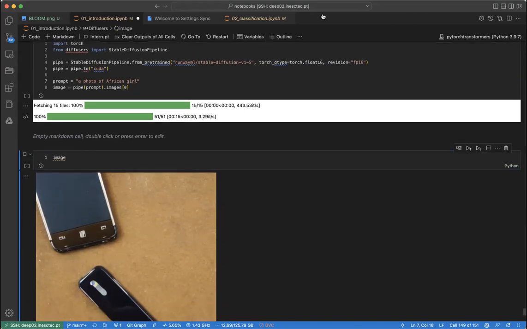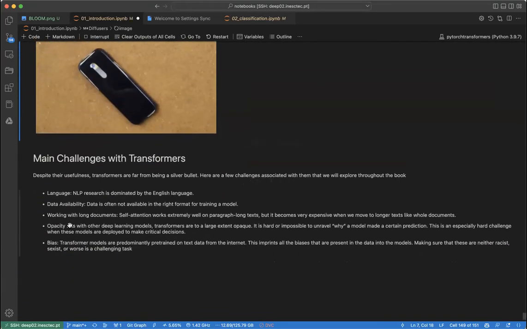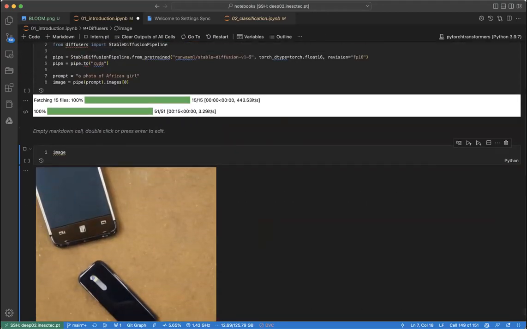Anyway, my connection disconnected, so it cannot give me. So yeah, opacity and bias. There are many kinds of bias. Maybe let me introduce it. Let's see what will happen now that we said, a girl, African girl. Let's look at the picture it will give us.